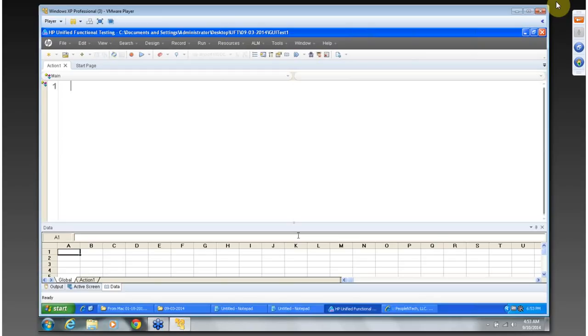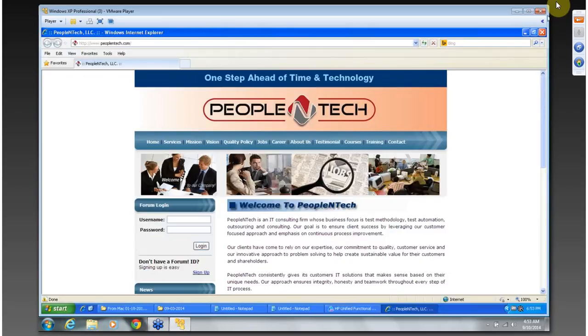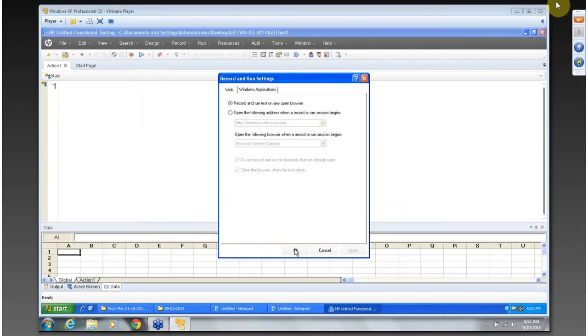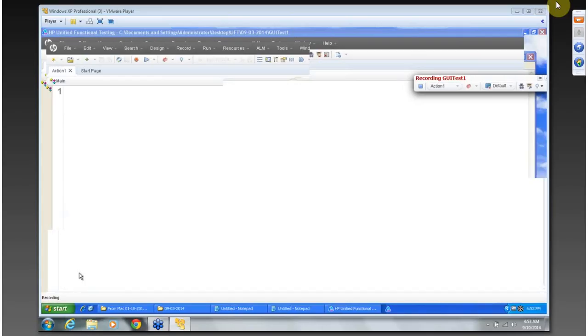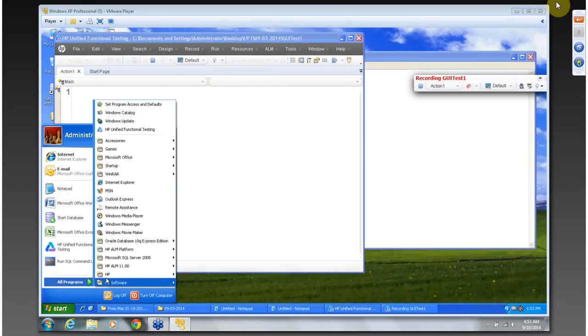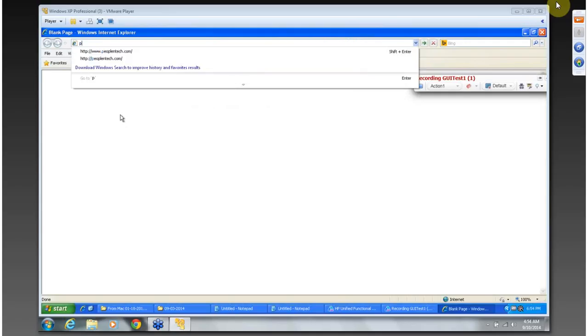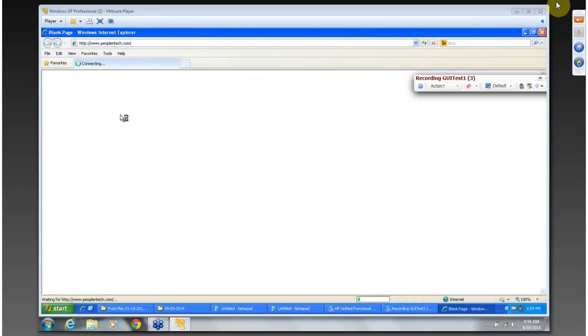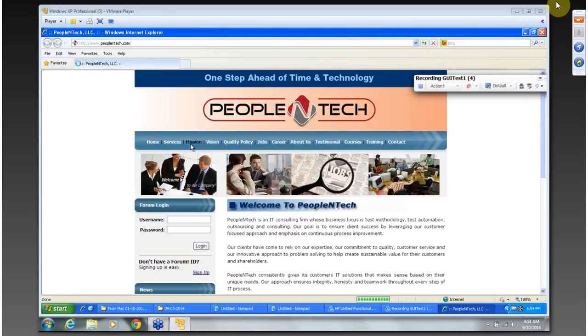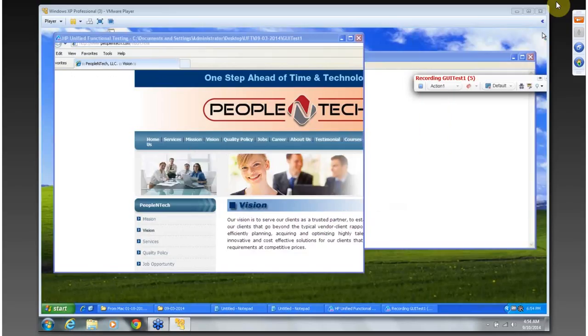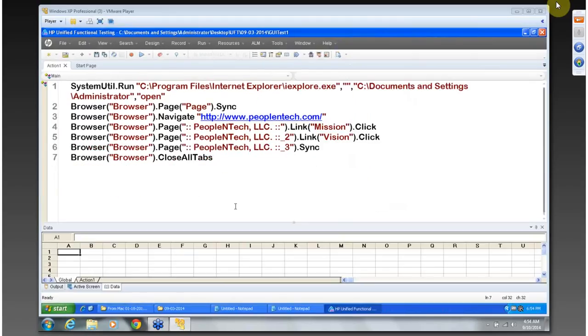All right, so let's do that. With record and run, very simply, let's do record for all of these steps. So click on record, as you know, and click on OK. Click on all programs, start all programs, and then Internet Explorer. All right, and then write PeopleNtech. Click on mission, then vision, close the browser. Very simple, right? So remember we learned about wait. And you could delete the sync because this is not needed.